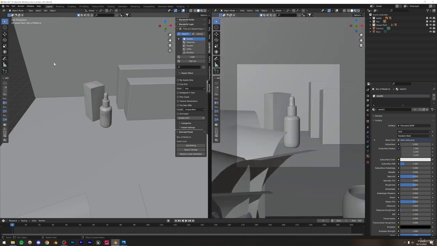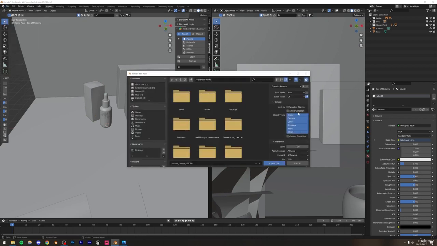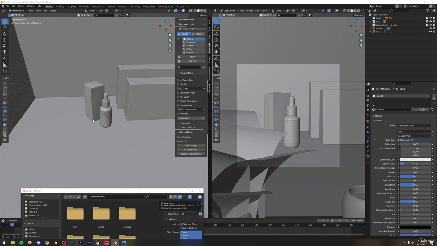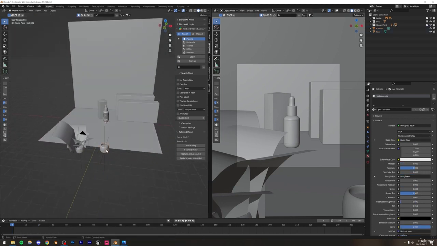So I'm just going to be exporting this from Blender. I'm just going to go to File, Export, FBX, and make sure that there is nothing in your scene which you don't want to export. Actually, I'm just going to get rid of this spot.